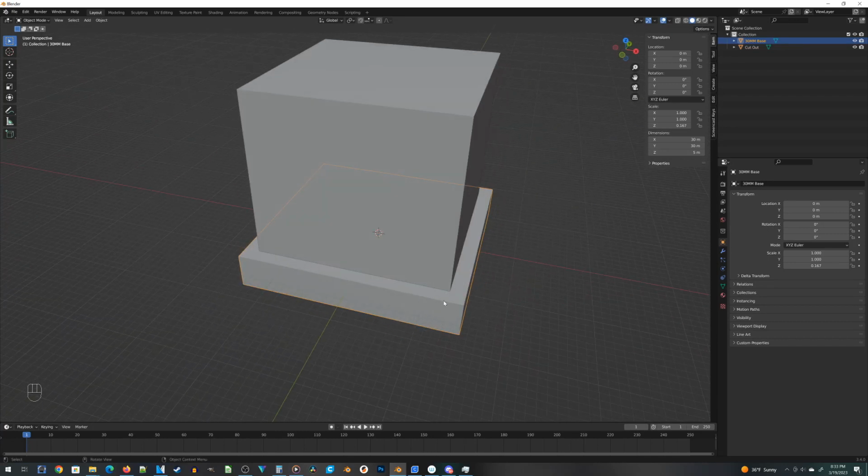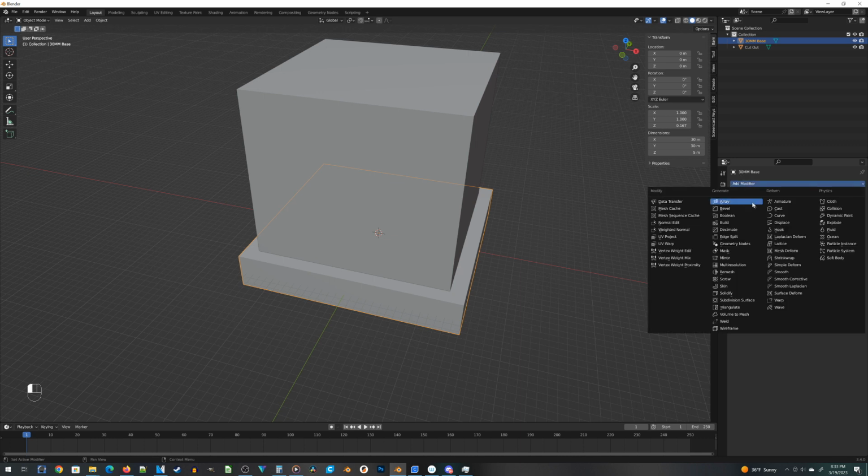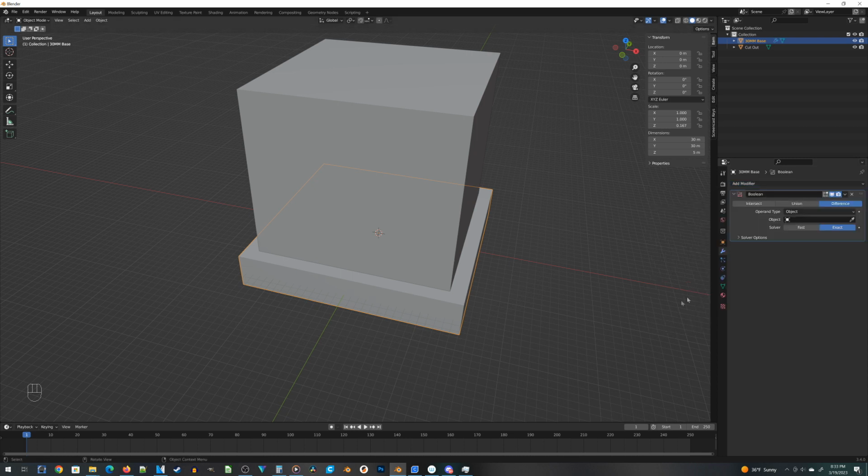So I'm selecting my base, and I'm going to use what's called a modifier. As the name suggests, a modifier is basically a mathematical operation that allows you to modify a mesh or do something different with it. The modifier properties is this little blue wrench over here in the right hand set of icons. So I'm going to choose that. And then for the modifier, I want to click on the add modifier button. Under the generate column, choose Boolean.